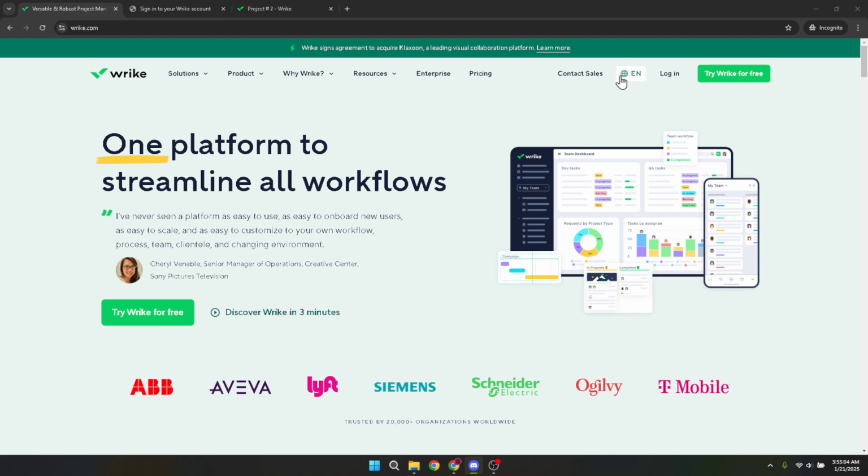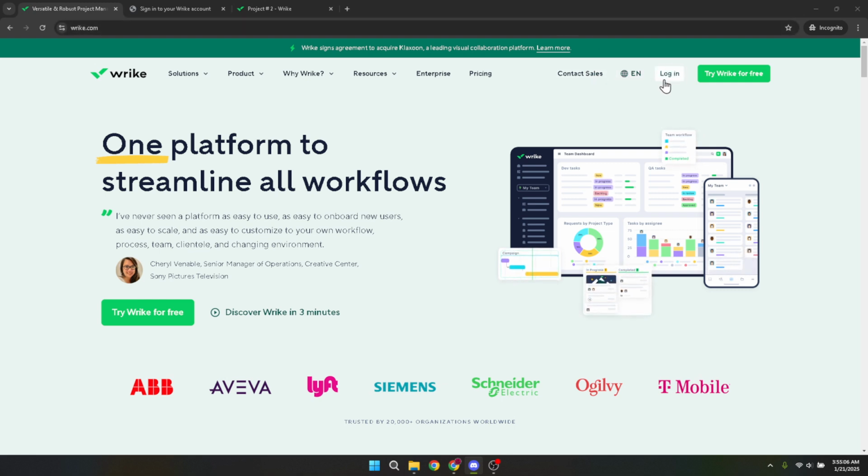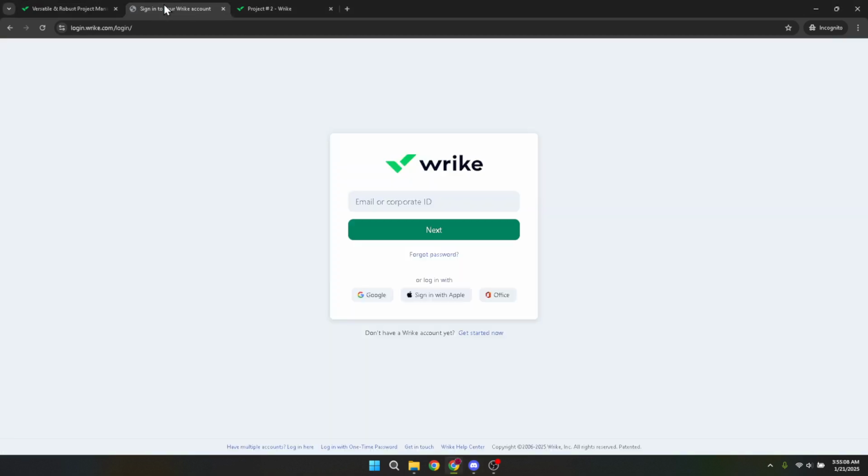Look for the login button, which is typically located at the top right corner of the screen. Click on it and you'll be directed to the login page. Here you'll see several options for logging in. For convenience, you can use your Google account. Simply click on the Google option and you'll be presented with the available Google accounts on your device. Choose the appropriate account you wish to use. By doing this, you immediately gain access to your personalized Wrike workspace.